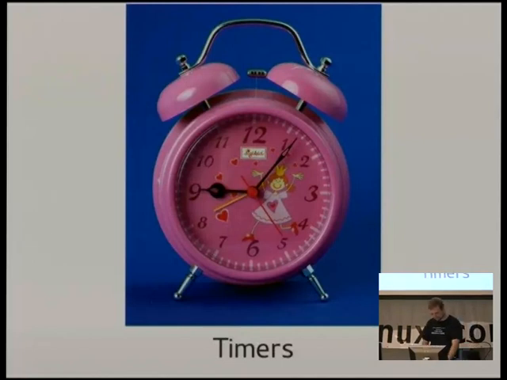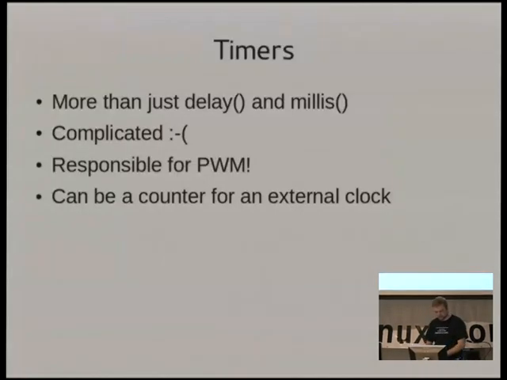Timers. So timers is more than just delays and millis, which is why it's timers and not, you know, sleeps and clocks or something. It's probably the most complicated part of what I'm going to talk about today. It's responsible for how PWM works. So you know you've got some pins and you can say, I want to analog write this, and they'll have different brightness levels on the LEDs and things like that. That's all done through PWM.